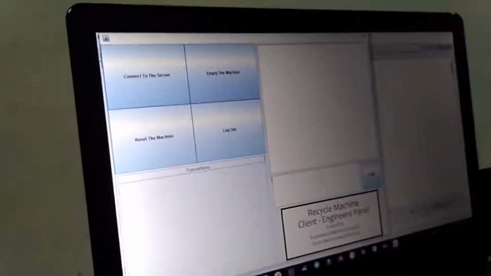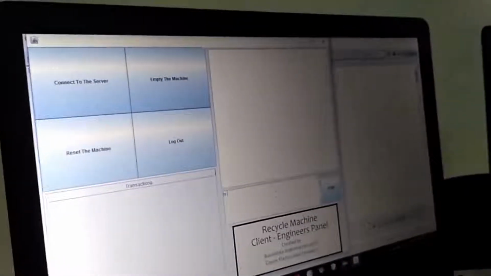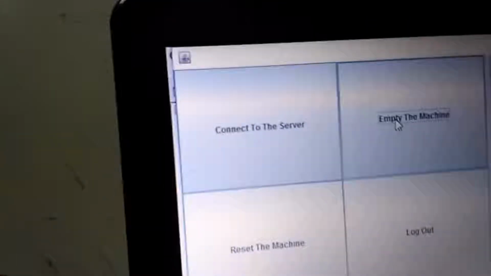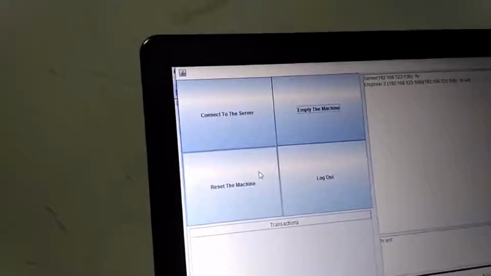Also in the client machine, this is the engineer's login. Here we can put a chat also, and it will show the chat history. And here we can empty the machine. The empty machine will clear the current weight and the current size of the machine, and the reset machine will reset the connection, and it will remove the connection from the server.